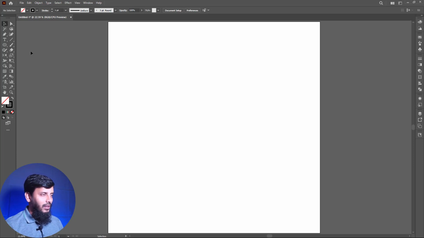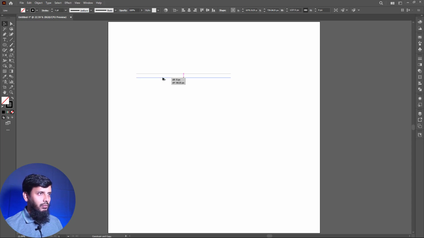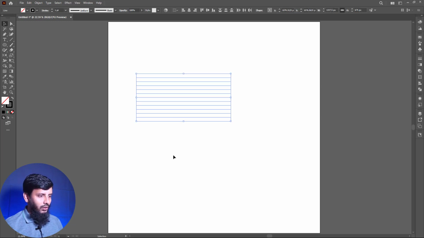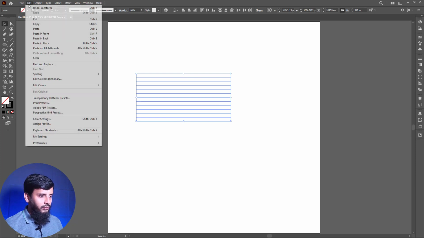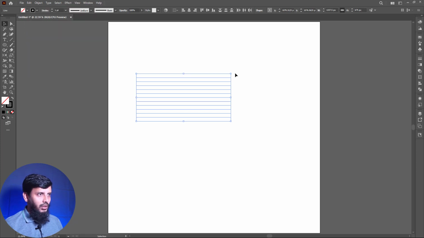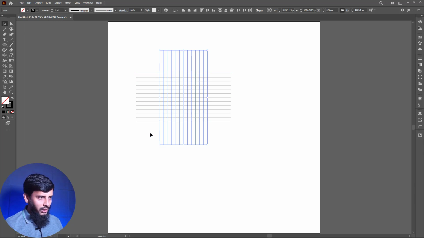So let's select the line segment tool, draw a line by holding shift, then make a copy of it by holding Alt and dragging it. Now we can make the other lines very easily by pressing Ctrl and D. For this logo you should make at least 9 lines. Now select all, make a copy of all, rotate it 90 degree by holding shift.